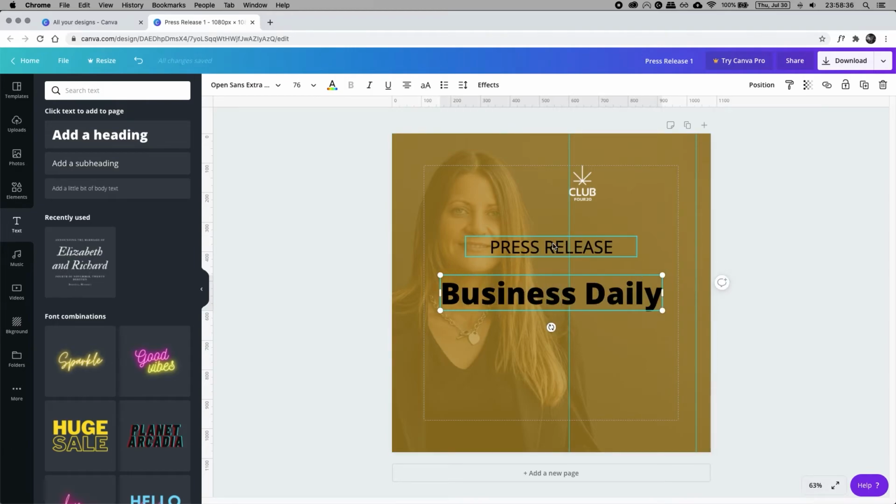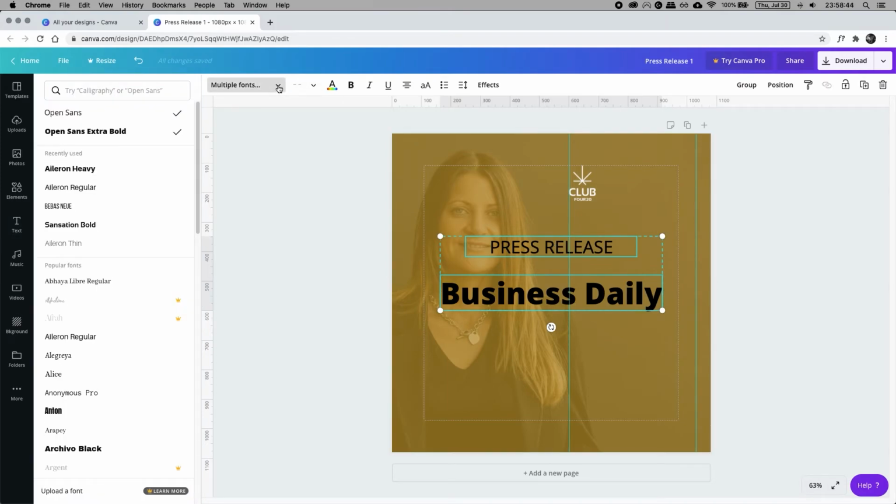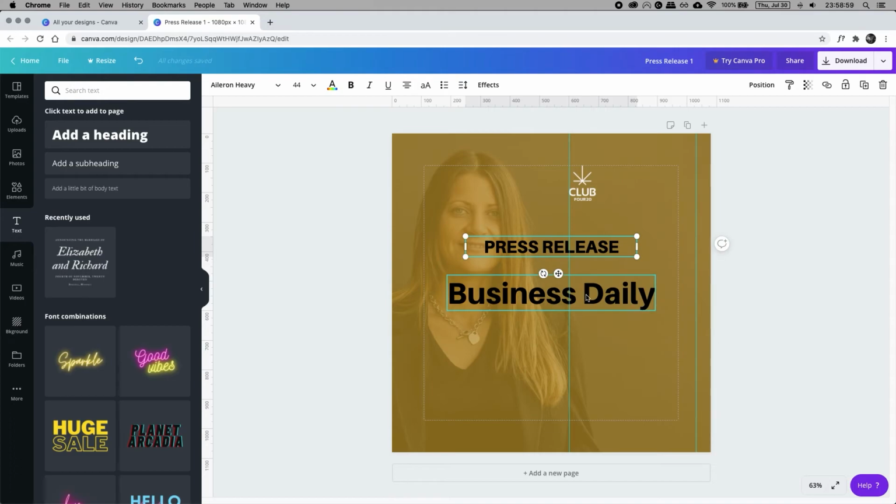Since we have an approved mood board, our font choice is going to be based on our mood board. To select multiple text boxes, we can select one text box first, and then shift-click to select another one. While we have both selected, we can change the alignment.